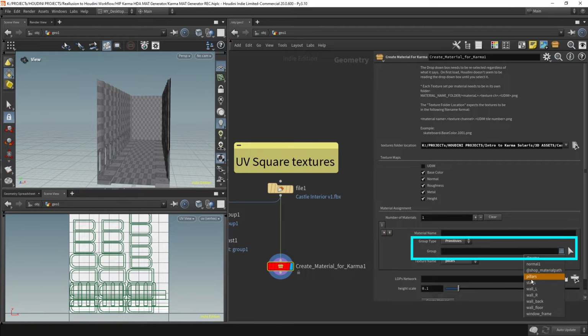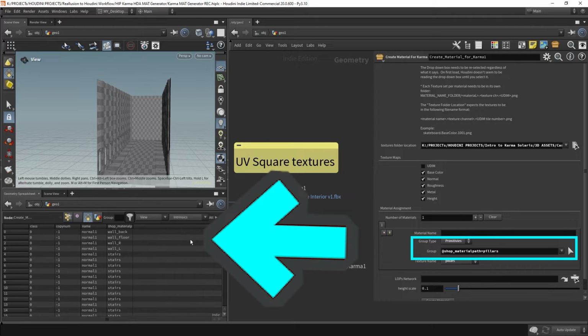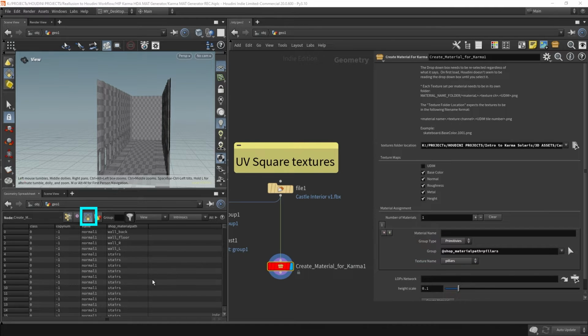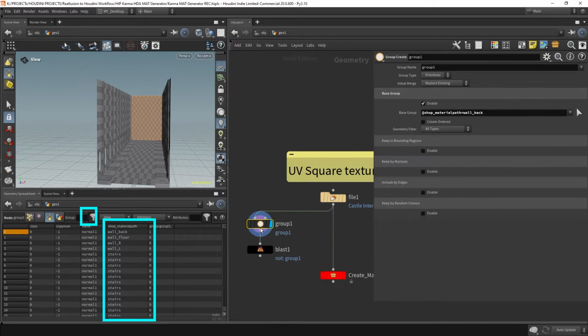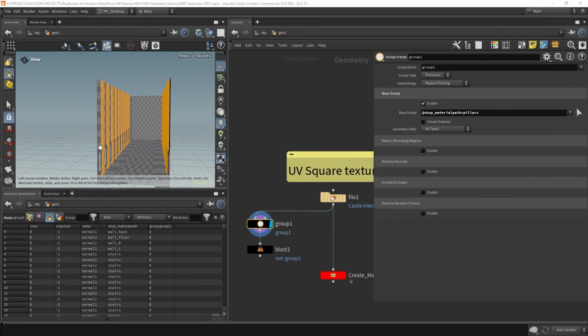Pillars. This is the group, the primitive group that is in your geometry. So I selected primitives over here. So I'm going to look into the primitives, and we'll see that the pillars, a better way to see this is I'm just going to highlight it here. Pillars. So these are the pillars.